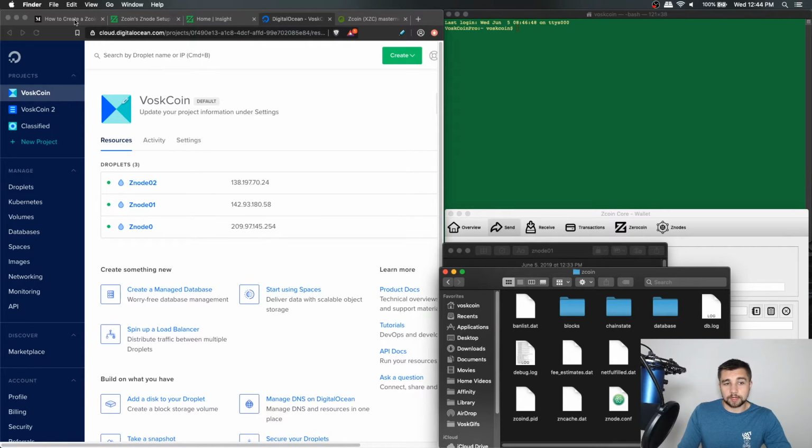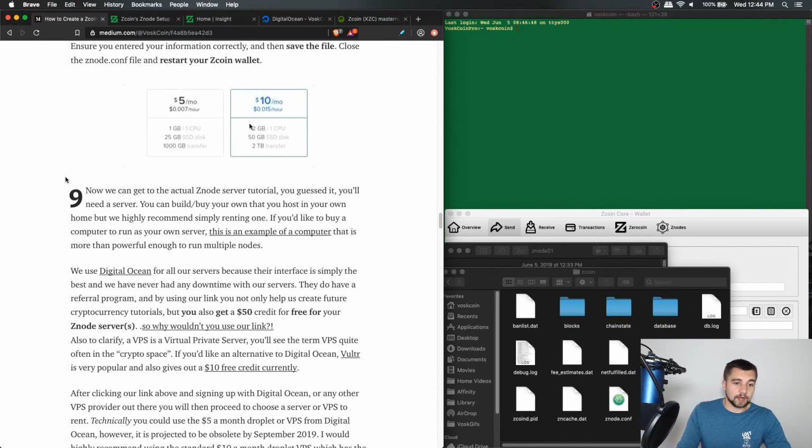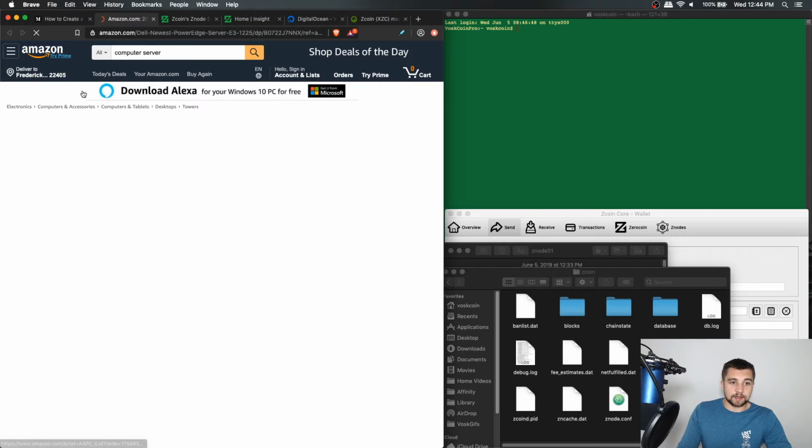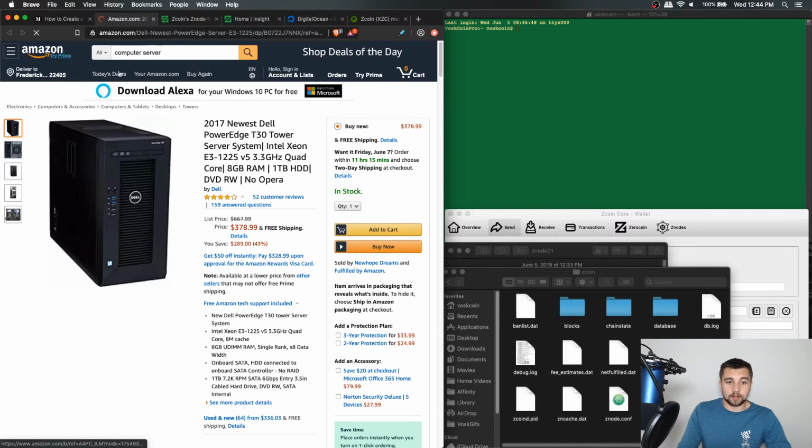So now we can actually get to the fun part. As far as the actual written guide, I go over this stuff. I also talk about if you wanted to, using your own computer as a node, which is definitely possible. Probably any computer you have would work properly as a node. I just use this basic one as an example. It's like a $400 PC.